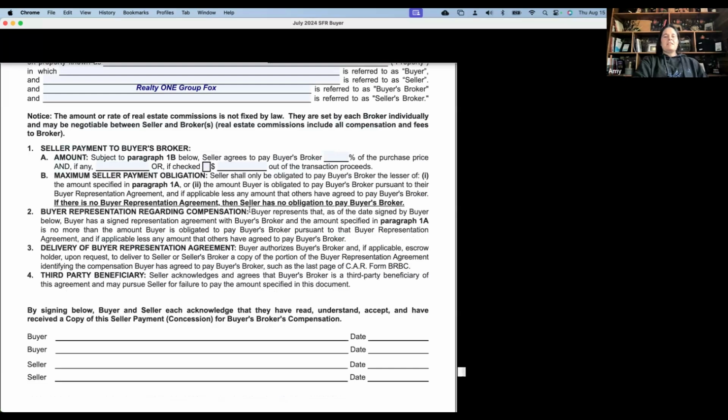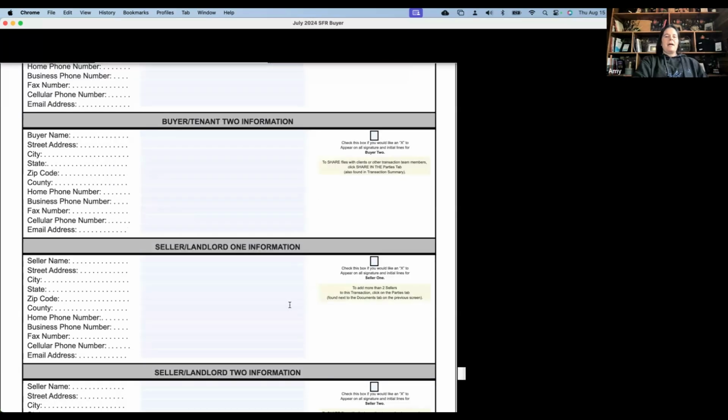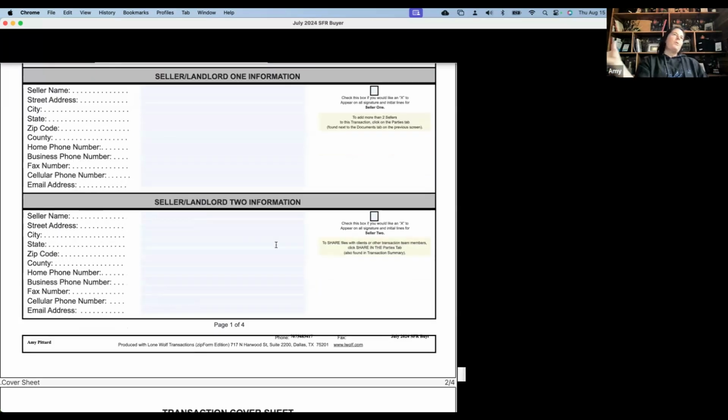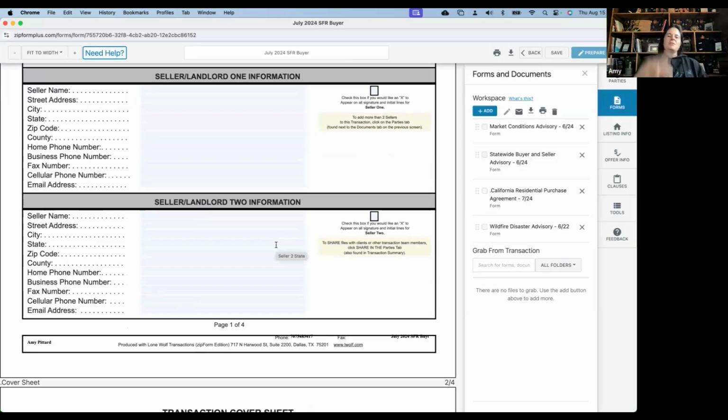And here's the cover sheet. That's that one I just added afterwards. It's going to automatically pull the information from your offer to this cover sheet. So we're just going to leave that alone.